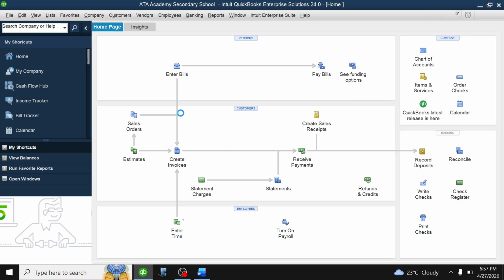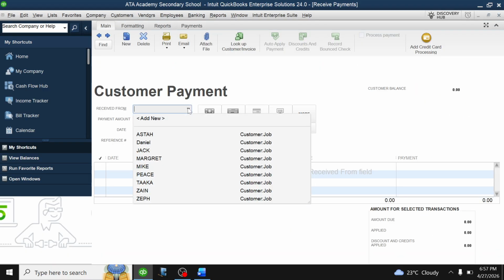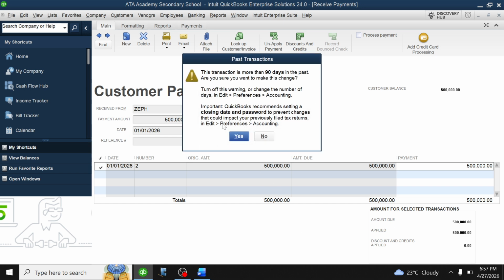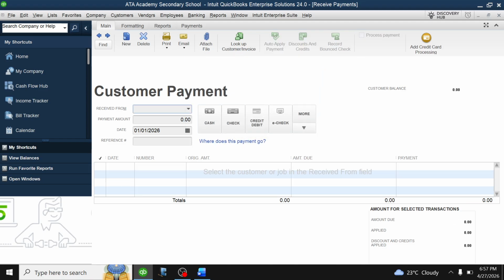Receive payments. Let us receive from Zeph again. Let me see. Why is he having some balance? Oh, you see, we must receive everything. The only persons that we are supposed to leave balance with are Mike and Taka. So Zeph, let us record that. Then also there is someone.